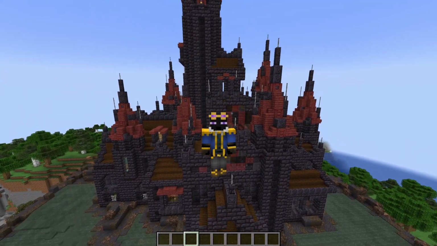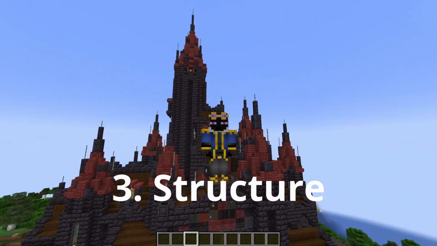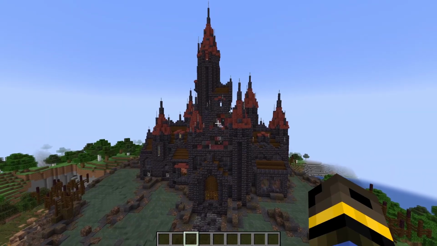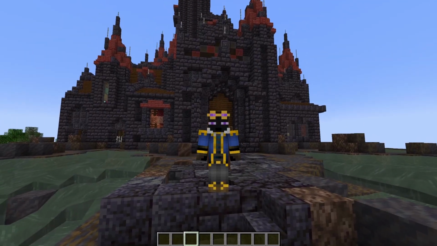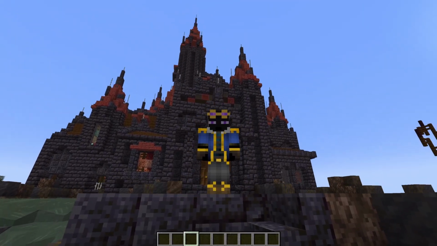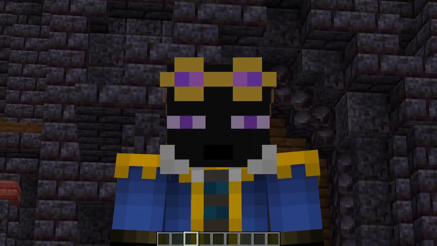Step 3 is to apply your atmosphere to the structure of your build. And this is where it comes to life. From our theme, we're going to use our spatial and visual words to guide this process. It's important to note that this aspect of atmosphere building is only going to complement our structure. It is not going to change the core idea of it.